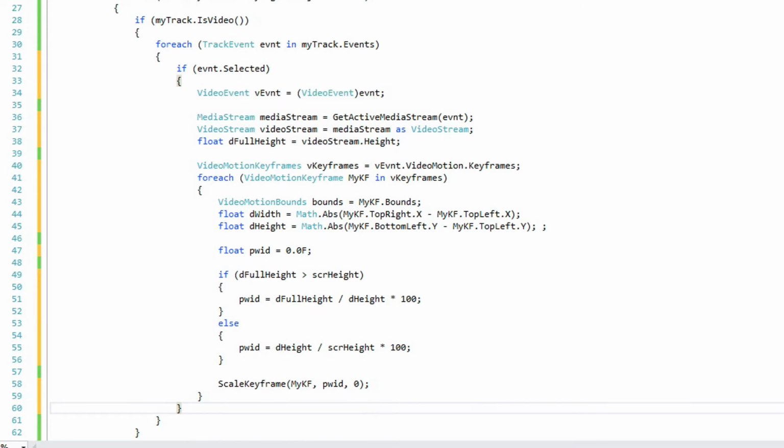So if that event is selected, then we're going to take that event and turn it into a video event. So our video event becomes video event from this event. And now here is where we call that subroutine. So we're going to pass it the original event that we looked at, and we're going to get the media stream in return. Now that we have the media stream, we need to get the video stream.